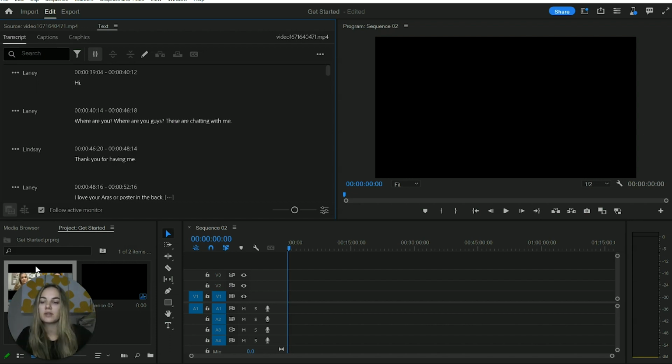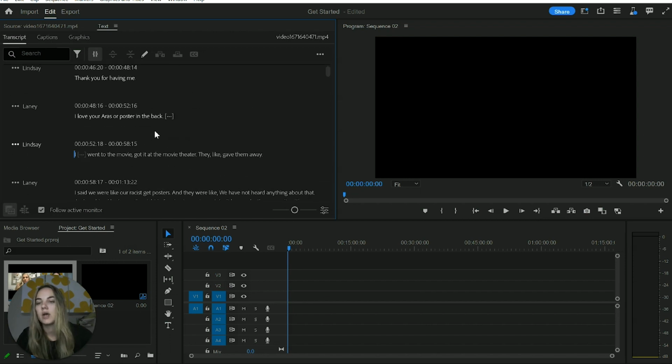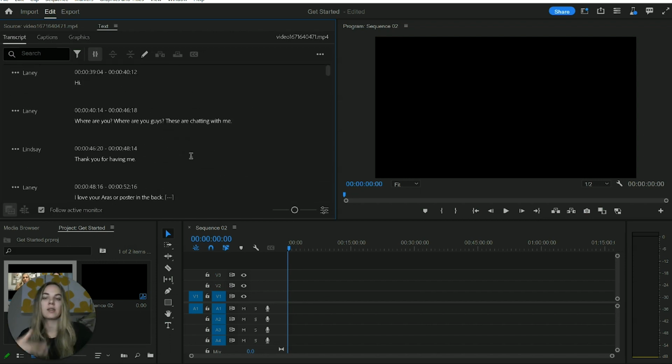We have nothing in our sequence right now. This is just the source material. So what we could do is insert the whole thing into our sequence and edit from there, or we could just insert the clips that we want to. At the beginning, we are just saying, hey, how are you? I'm explaining how this is going to work. So I'm going to find the part where we actually get started, and the part where we end, and insert that into our sequence.